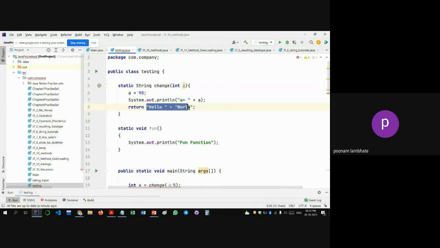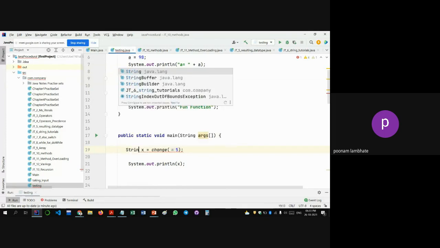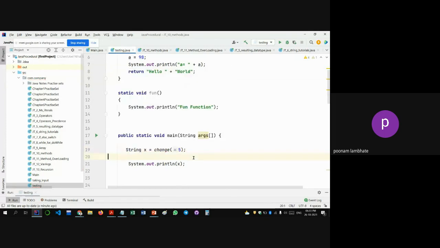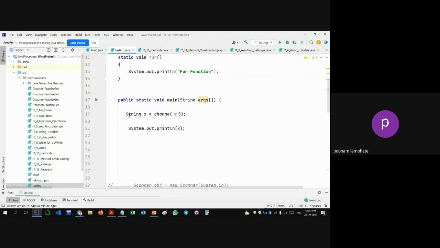And this string which is returned is a multi-word string. So hello world has to be returned, and we have to store it in a variable which also should be a string. I cannot have an integer variable here. So suppose I write string over here. I'm passing a parameter 5, just simply. But the main thing is it will print a is equal to 5, and it will return hello world, which I'm going to store in x. So if I print x, hello world should get displayed. Let us run it.